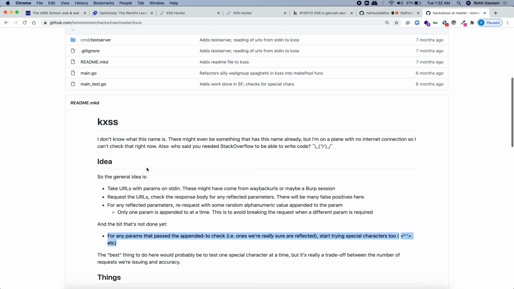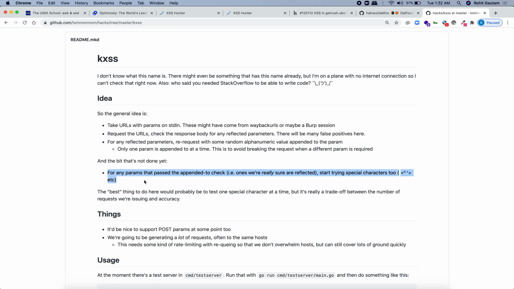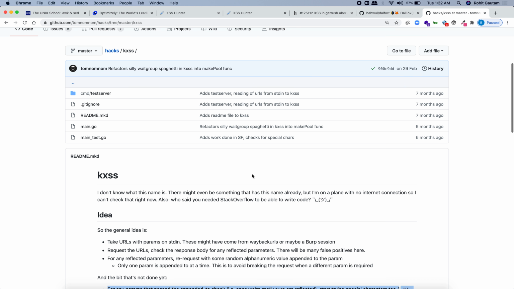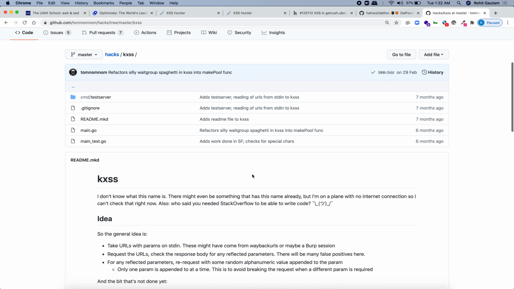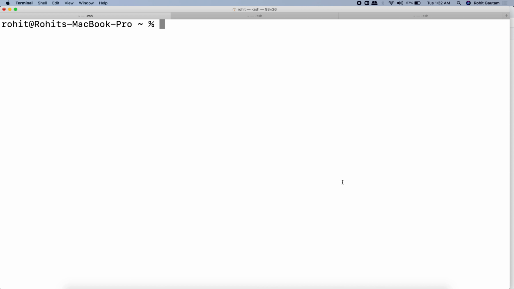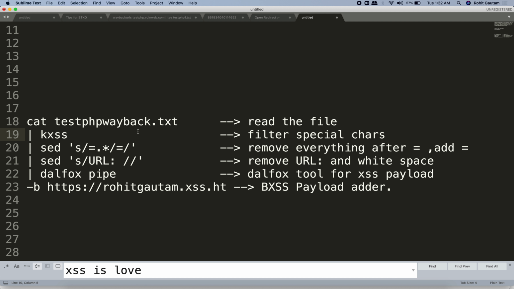The main purpose of this particular tool is this: for any parameters that have been passed, it checks that they are reflected, and once we are sure they are, it starts trying special characters in those parameters. If I would like to sum up, basically KXSS tries to input some special characters into those URLs and checks if they get reflected as is or not. So we are going to use KXSS on all those URL parameters, and we are going to narrow down the number of URLs so we get better results and a high success rate.